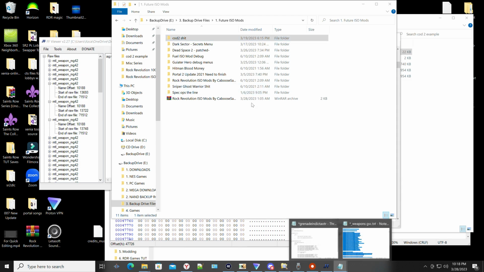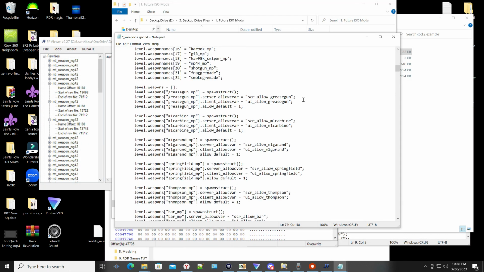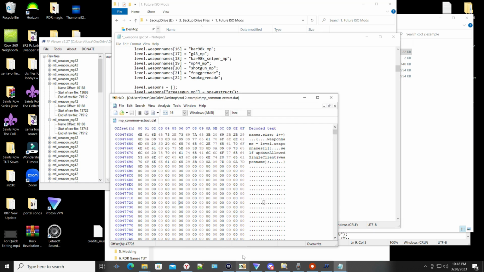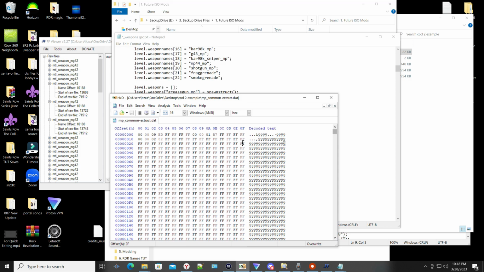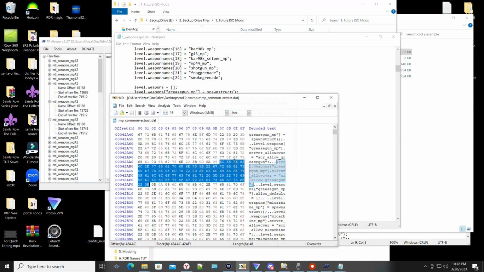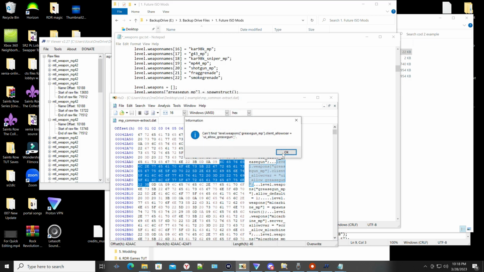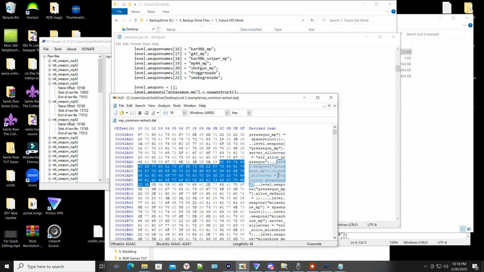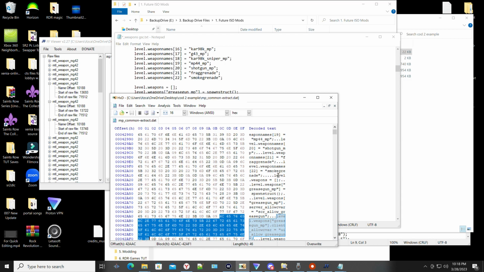So let's just say you find a GSC file, right? Let's just say you find a text string like this in the GSC file. Just copy it, go in the hex editor, and then Control F V it, and then you'll find it. Then you press F3 to see if you find it again. If not, good. If you do, it just means there's the same code in another GSC file.